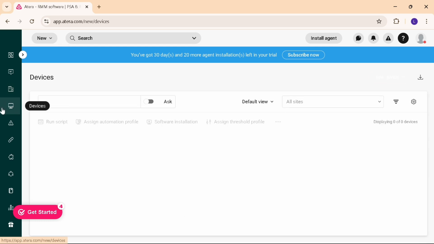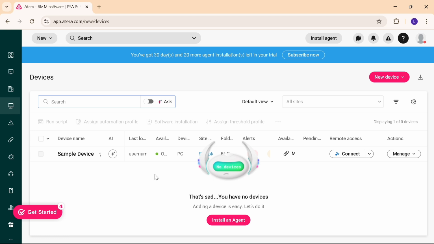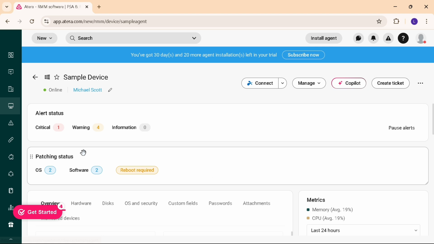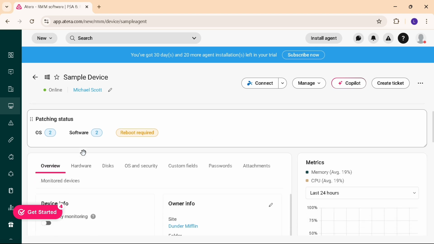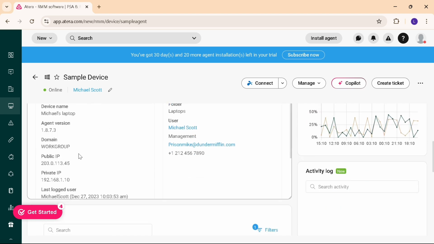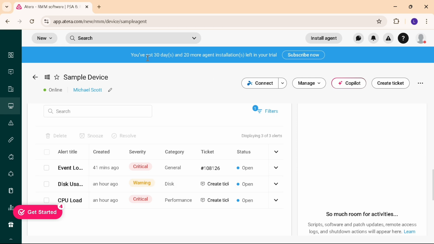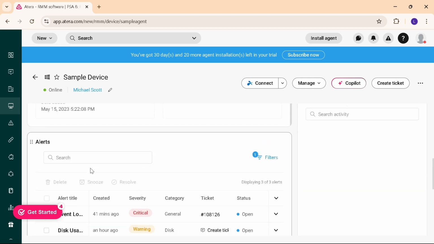Next is the devices. Here, you can add your devices, but to add a device, you need to install an agent. If you want to unlock these things, just add an agent at the beginning. Now to add a new device, simply click on this. What is this device? Basically, you can see what's happening on your device with this. Here you can see the device info: the domain, the IP, when it was last rebooted, date added, and other things. You can also see the alerts here.